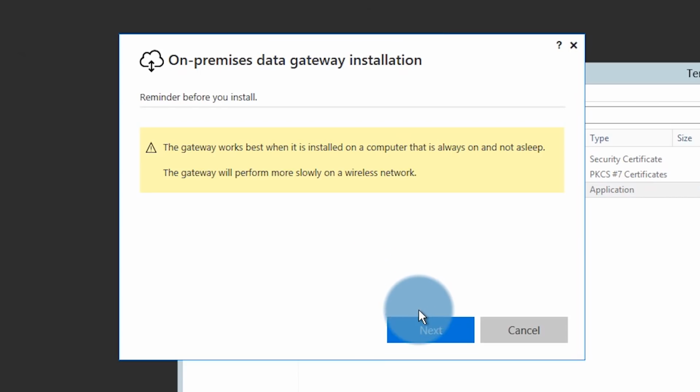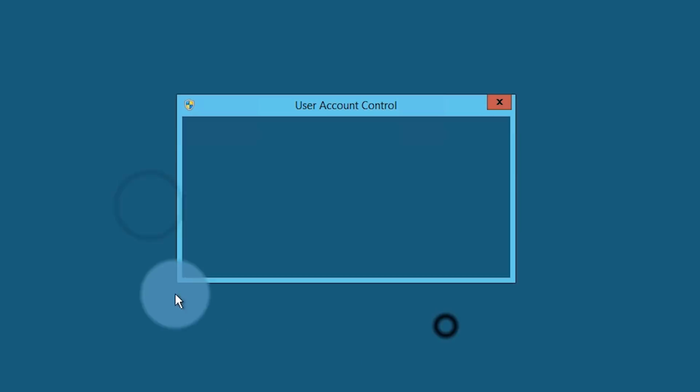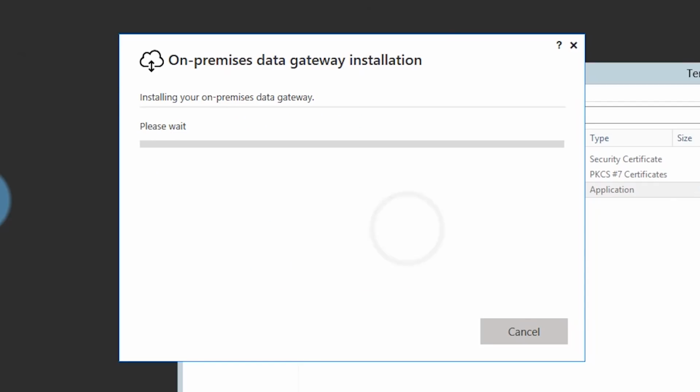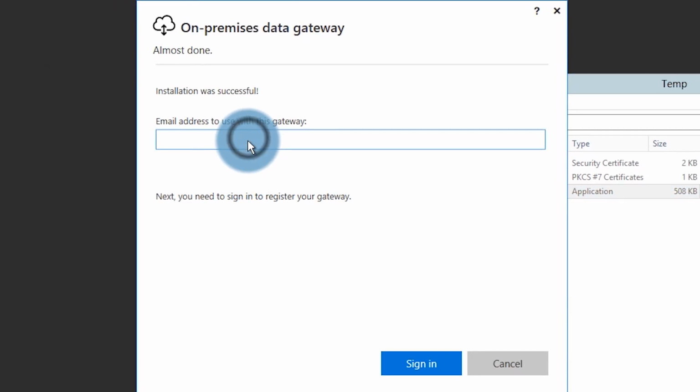So now we've got to configure this thing. So let's go ahead and hit next. Where do we want to put it? Yep, install it. Go ahead and say yes. All right, what email address do we want to use this with? I'm going to put in asaxon@guyinacube, and then we'll hit sign in. This is going to register this gateway with the Power BI service based on my tenant login. You cannot use a single on-premises data gateway with multiple tenants. It's tied to a specific tenant.